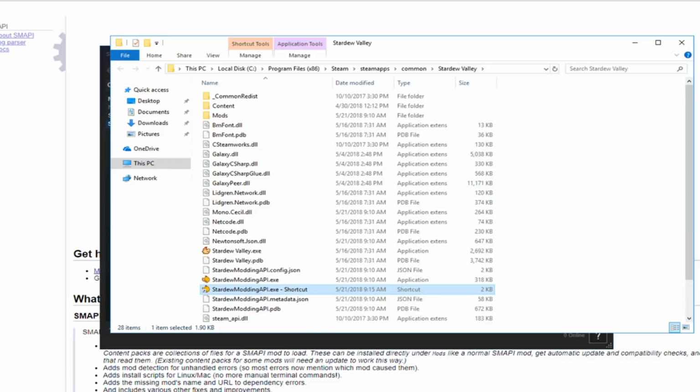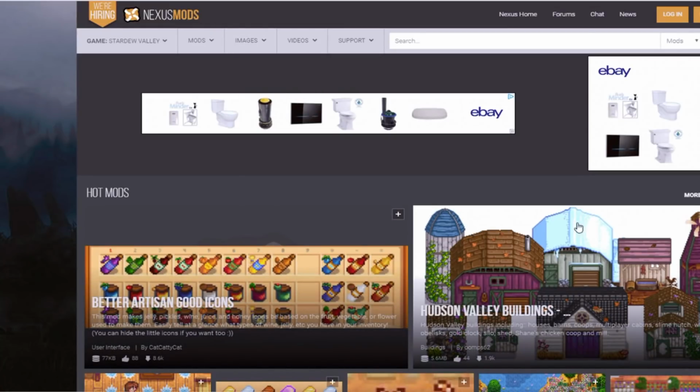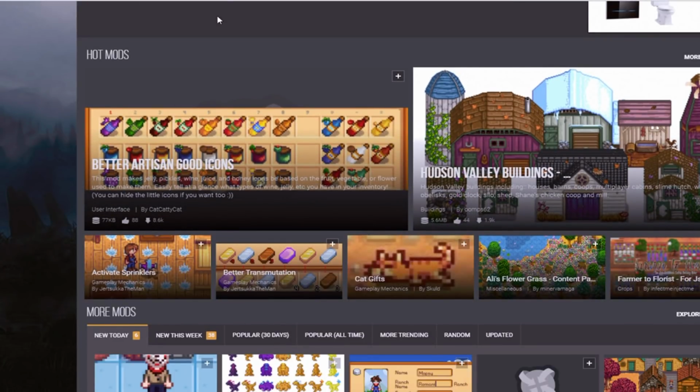Now, you guys, what we've all been waiting for, it is time to install some mods. So this is what I use, nexusmods.com/stardewvalley. There's so many mods. You also have to be very careful of what mod you use.